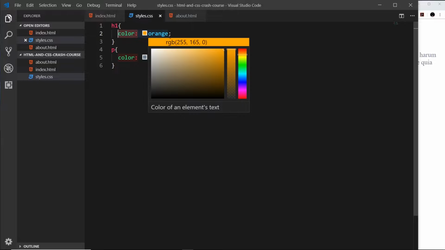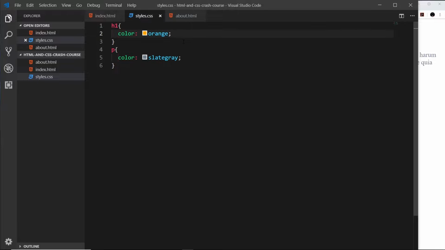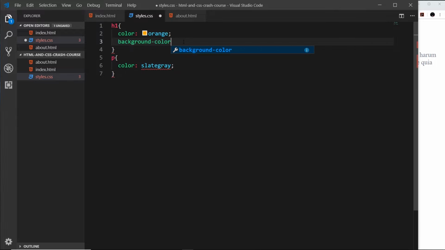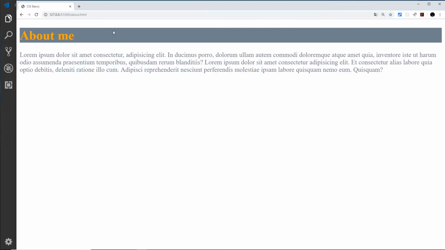So we've seen color, that colorizes the text, but we can also use other things. So I'm now going to use one called background-color. And I'm going to set this to a color as well. That is going to be slate gray. So I'll grab that right there and save it. And if we check this out, now we can see the background of this thing is slate gray.